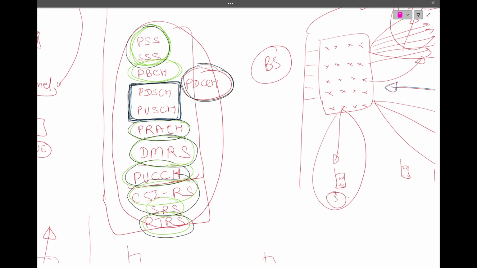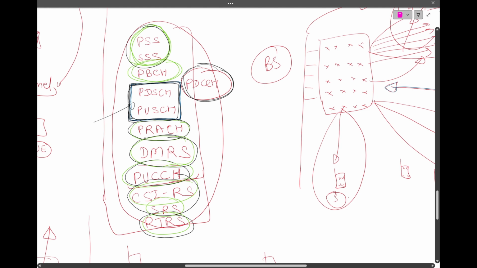Apart from carrying the actual data, generated from the application that we want to send, they can also carry other information, like information about the base station or about the UE, the heavy messages that can be carried by PDSCH and PUSCH.